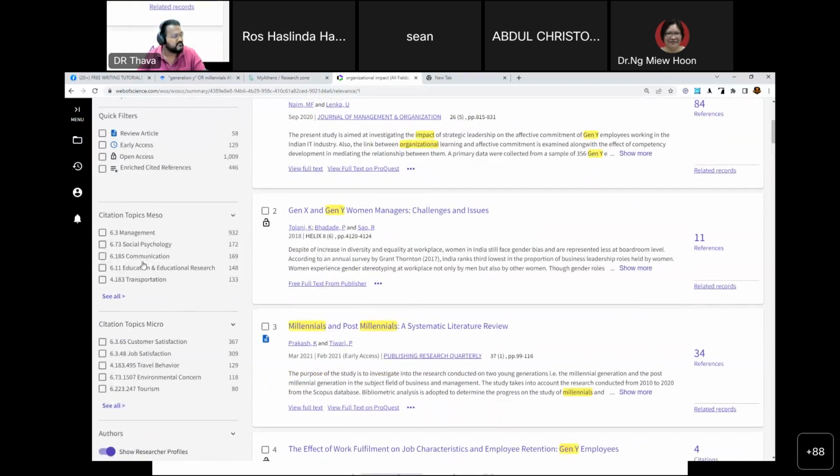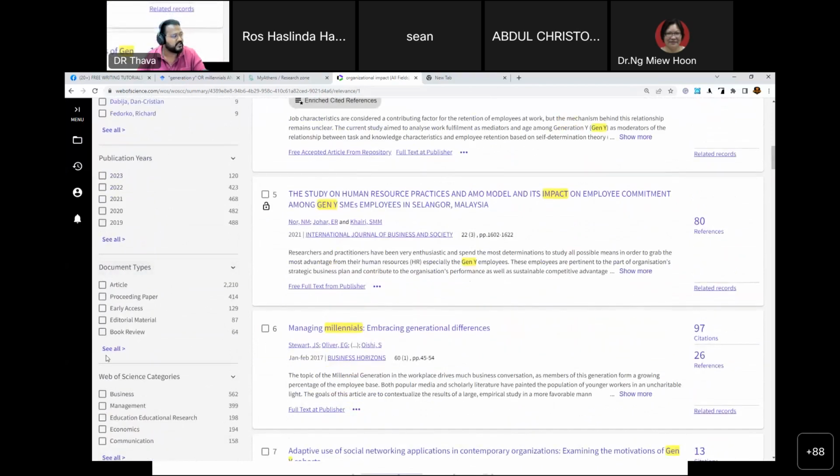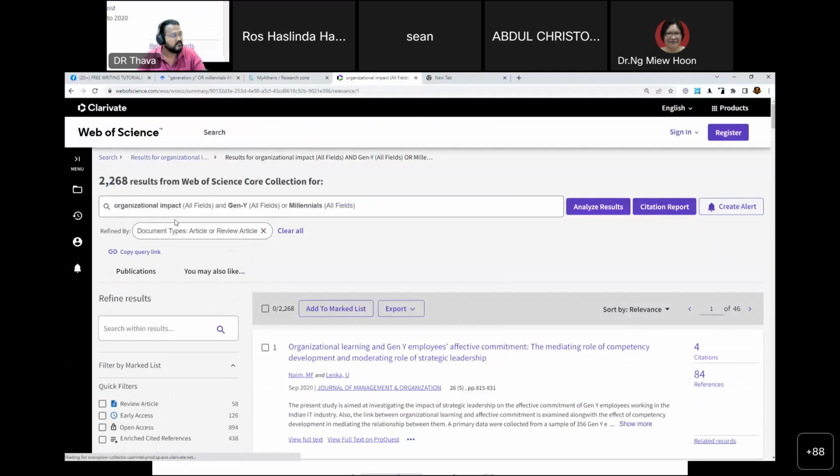So the first filter I need to use is the type of publication. Document types. I click see all. I select article. I select review article. I don't want the rest. I only want these two. So I refine. From 2,800, it became 2,268. 600 already gone. Negative already.